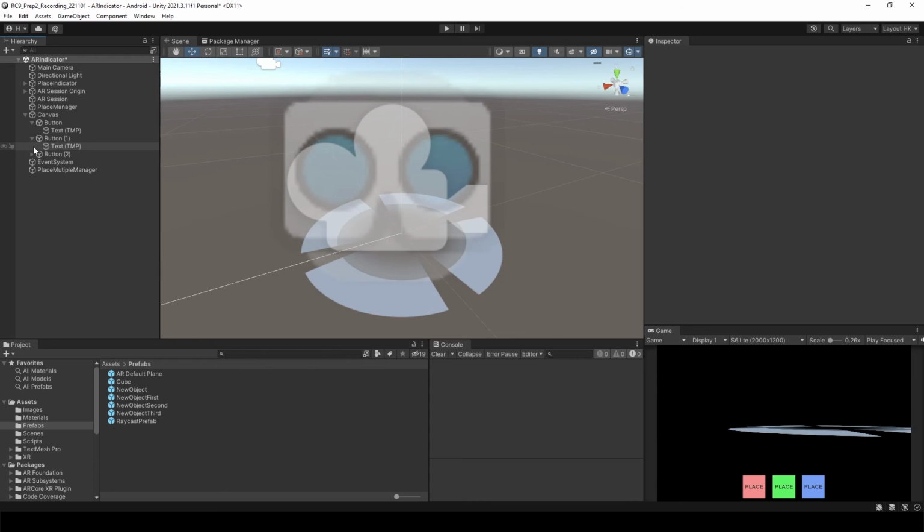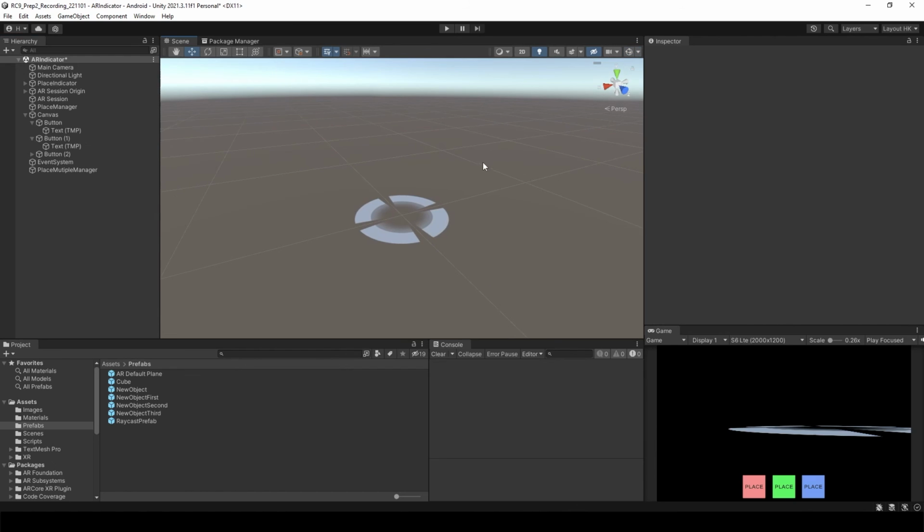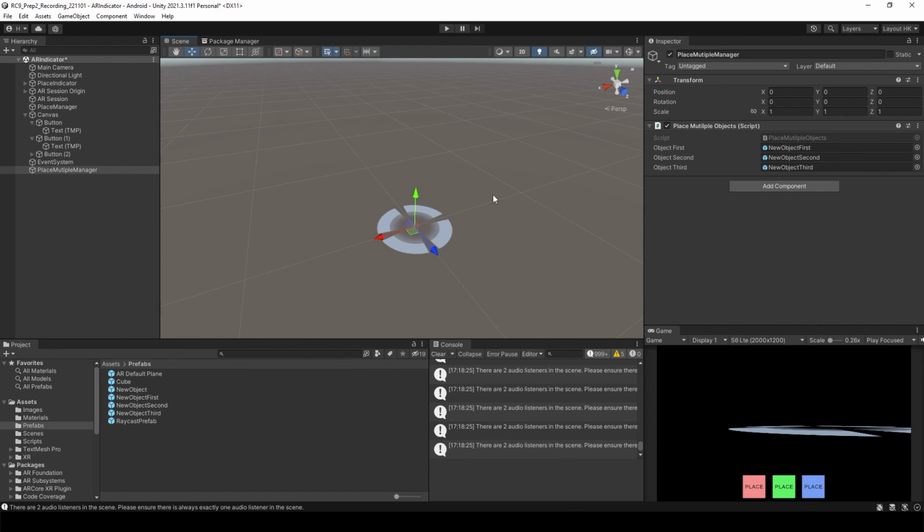So now, every time we click a different button, it's going to place each object. Just to reduce the time, I'm not going to play this one, but after you deploy it, every time you click each button, it's going to instantiate the red, green, and blue object. However, what we want to do is a little bit smarter system. So let's upgrade this script.